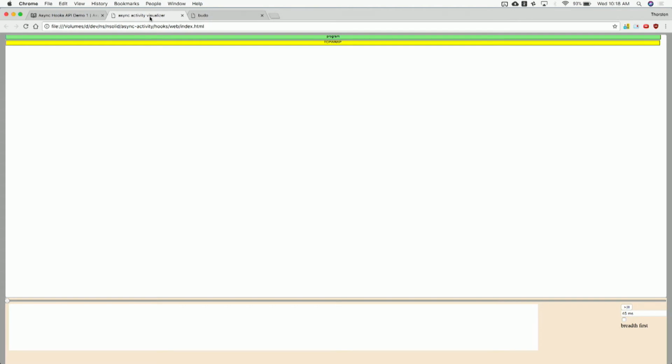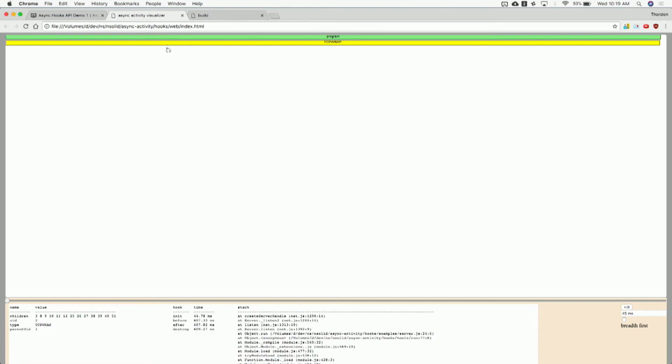So what we see here, we see already a TCP wrap here, right? And that's because the server just started to listen. And if you click on that, we can even get some more information here. We can see server listen, and we can even find our code that caused that to happen. So now I'm going to play this. This is just a little more than half a second. And I'm going to go along as it runs.